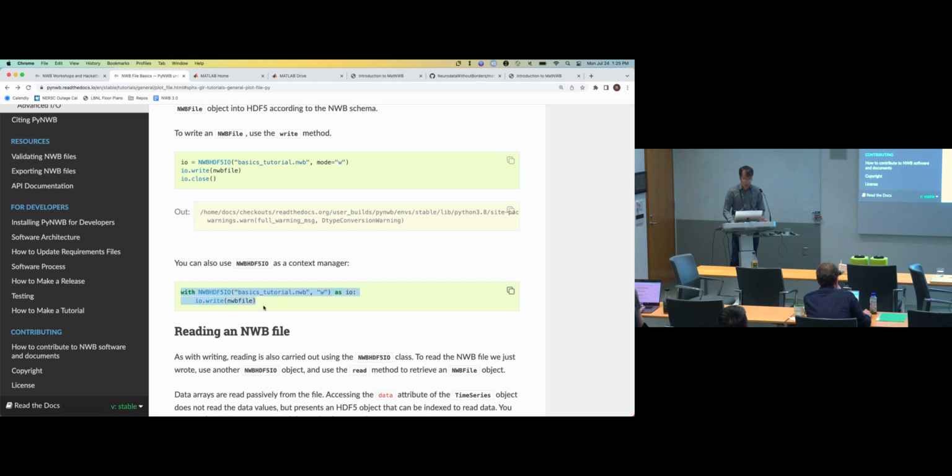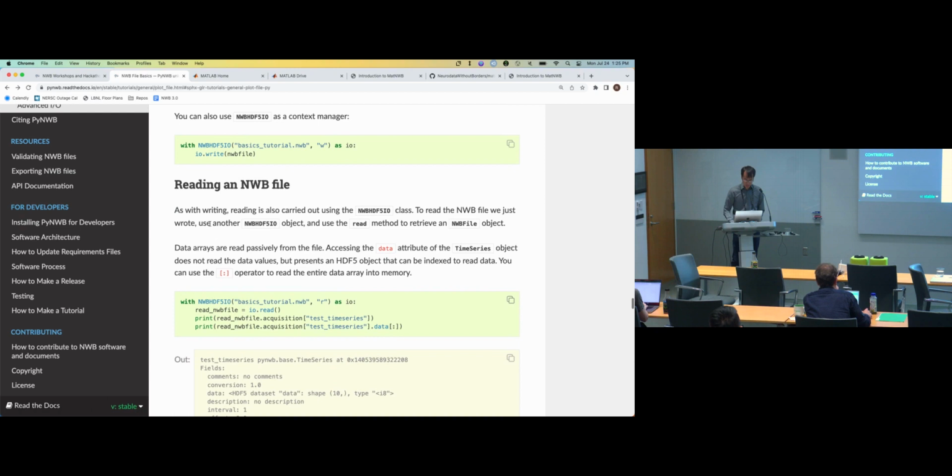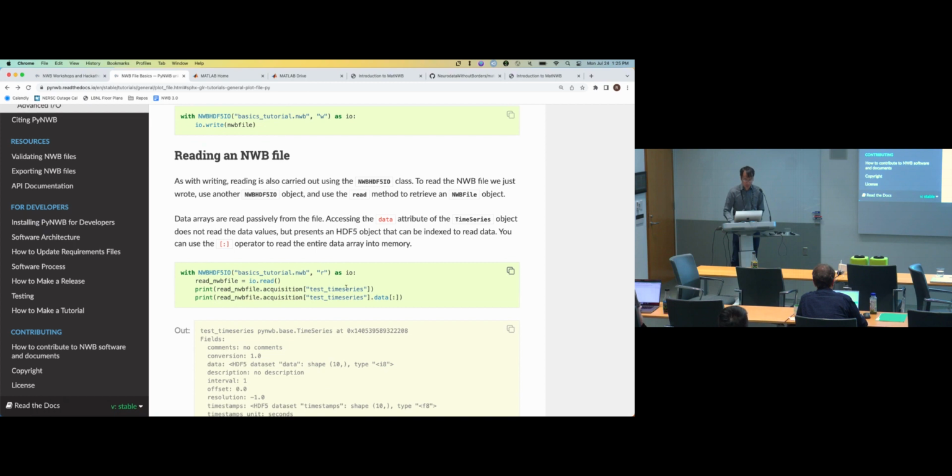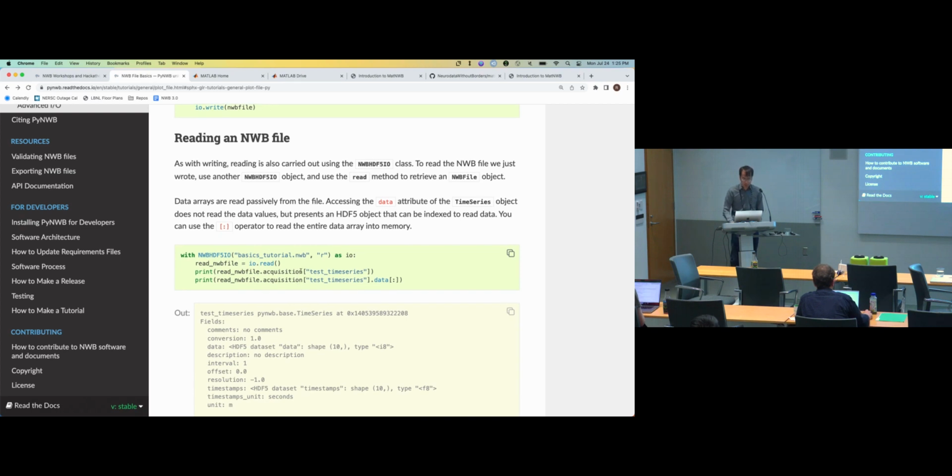You can also use it in this way, a more Pythonic way, with the with context manager, and that way it auto closes at the end of the execution. Okay. Now to read the file, we use a very similar function, with NWBHDF5IO, pass the file name, mode is r, and then you call io.read, and you get back an NWB file object. And you can access different elements of this NWB file in this way, calling acquisition, square brackets, whatever the name of your objects are, or .processing, square brackets, the name of your behavioral module, and so forth.